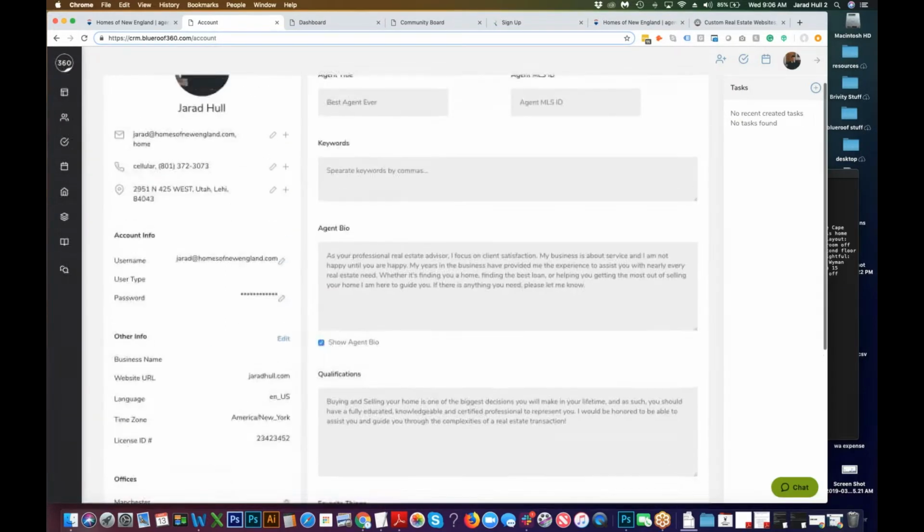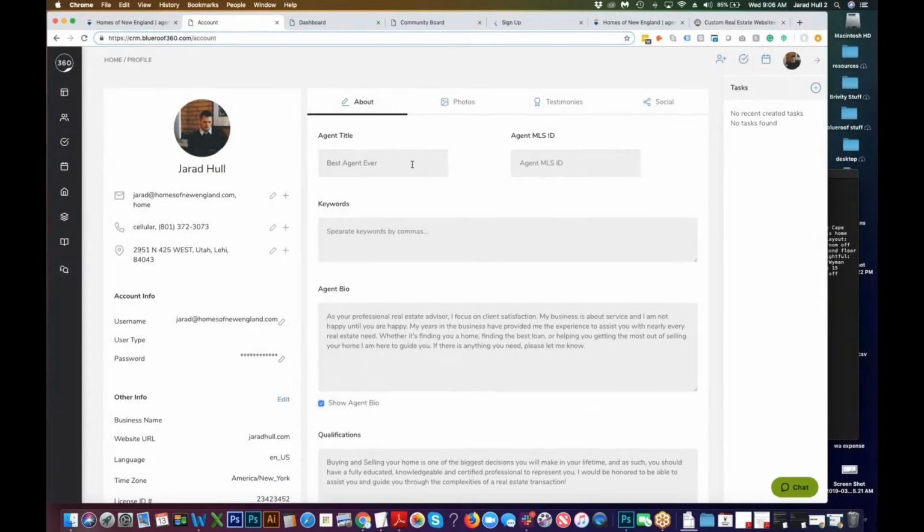One thing that is important to have here is this is where your title is going to go. You're going to want to put in your MLS ID number in here if you've got it. Keywords. So keywords are anything like, are you bilingual? Do you have any specific certifications? Any of those kind of things.